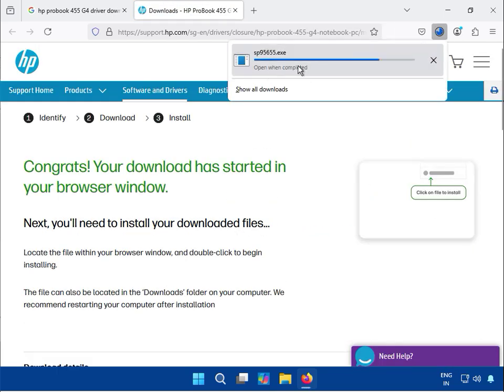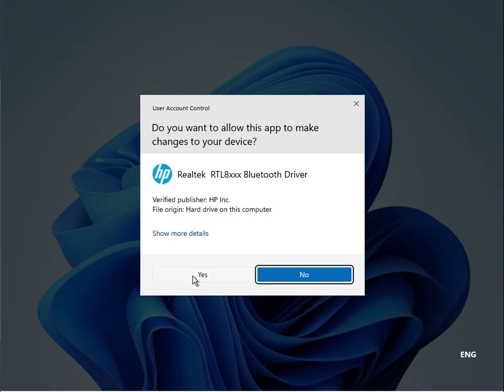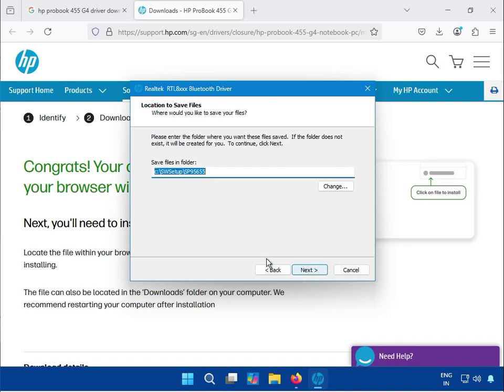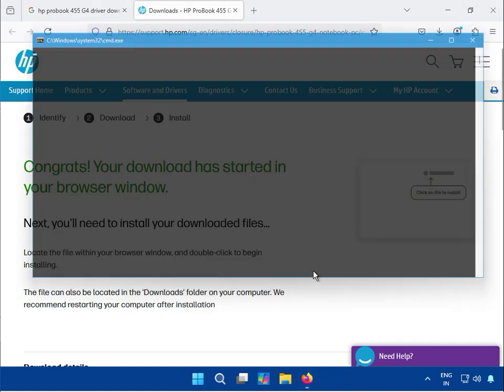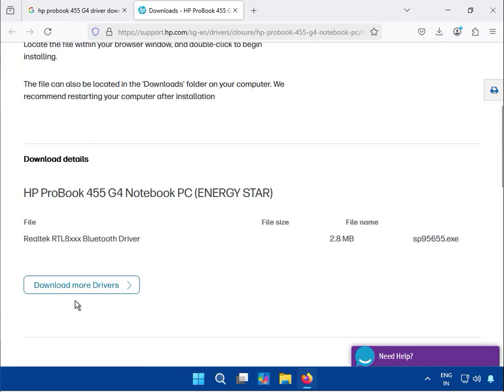It will start. Okay, it is completed, then click yes, then I accept, then next. This is the installation folder, so if you want to change it, click change and select the folder you require. Then next, this is installed by the CMD. If you want to go back in the installation process, just click download more drivers.